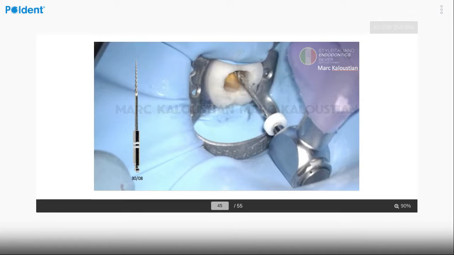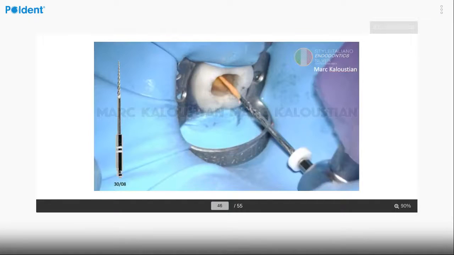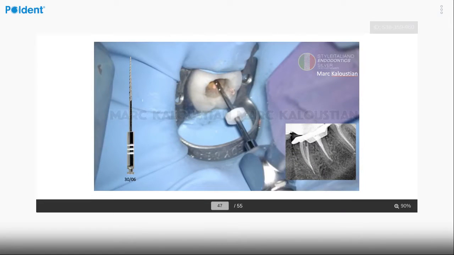And then when we are in the middle of the canal, we can use the 3008. Also the same, 300 RPM, I am using it. And you can see that we are removing in the middle part some more gutta percha. Of course, we don't go with the 3012 inside the middle part of the canal because it will not be conservative for our treatment. And then we will go with the 3006 in the apical part of the canal.